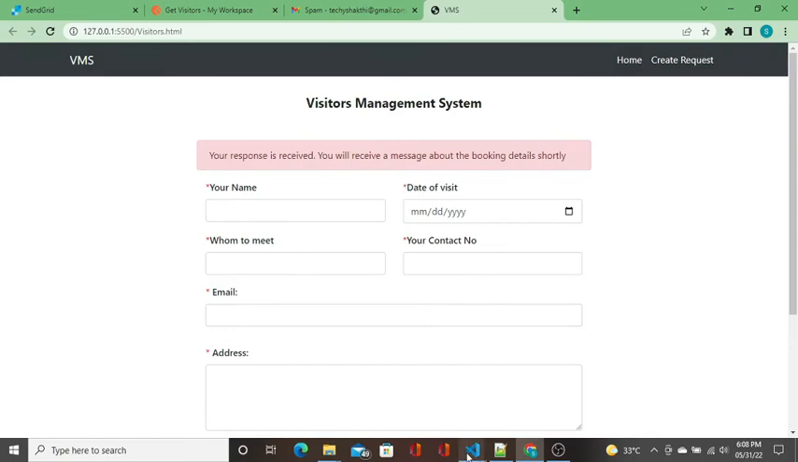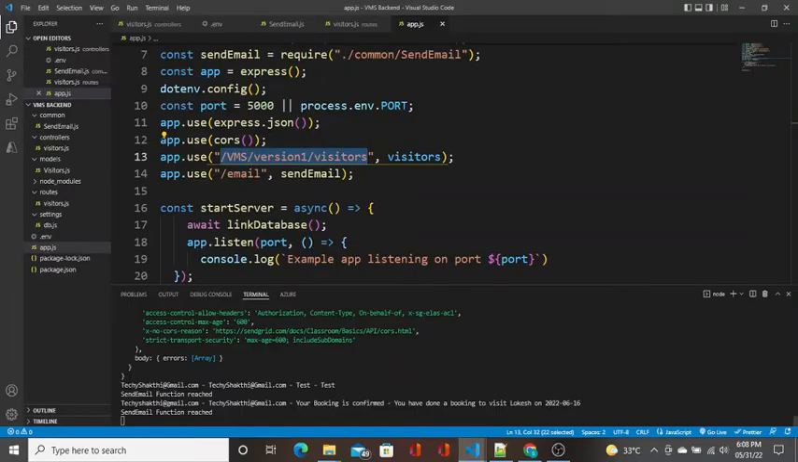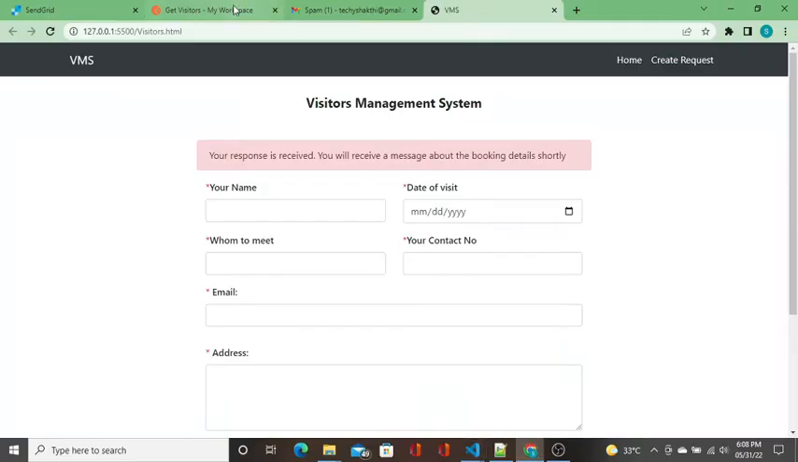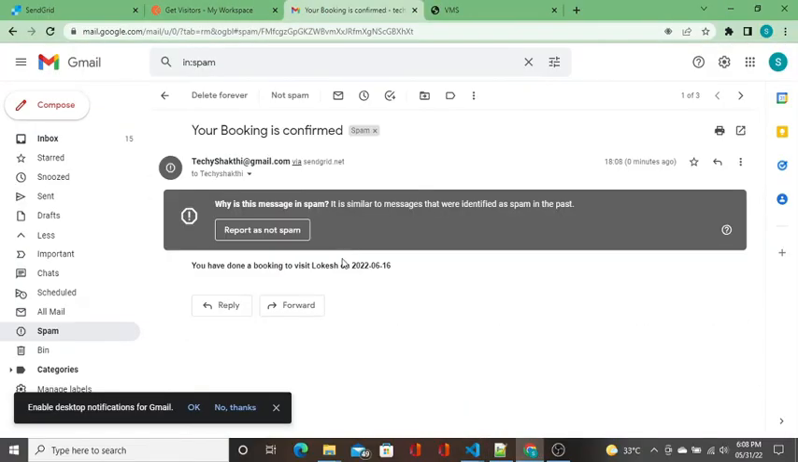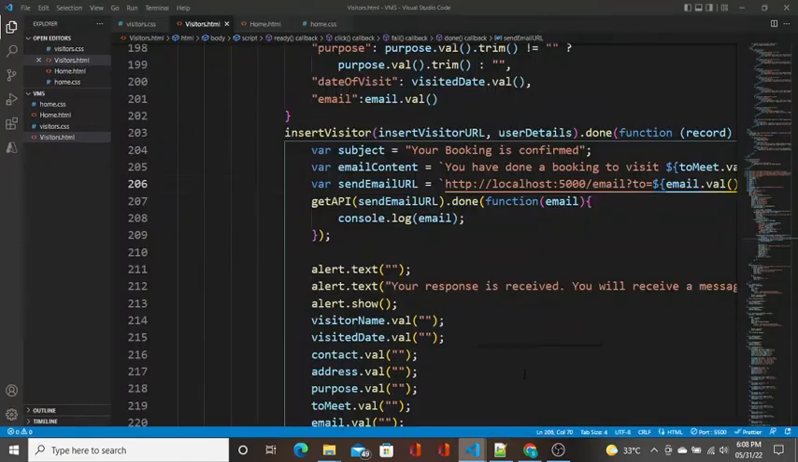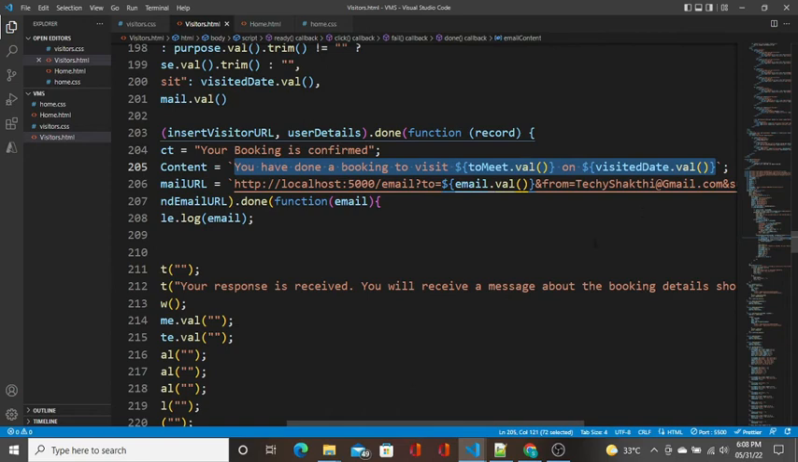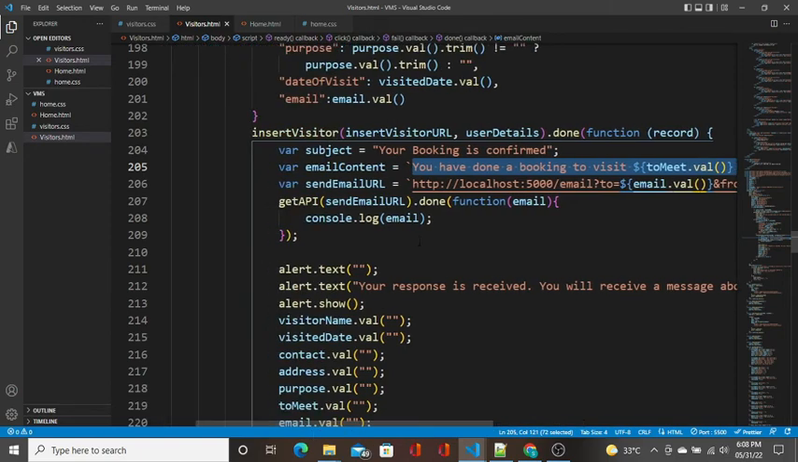Response is received. Now we go back and see. Booking is confirmed. You have done a booking to visit location. Okay, data has come, send email function reached. I think this time we successfully sent an email. Your booking is confirmed. Booking to visit location 22. Okay, in the email content you can design it however you want, right? So you can probably have a design. Here, in this place. I have shown a simple one, right?